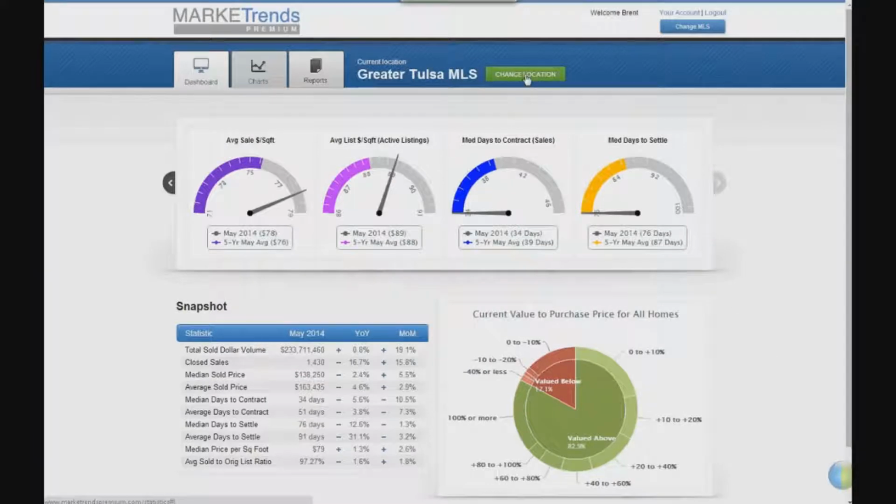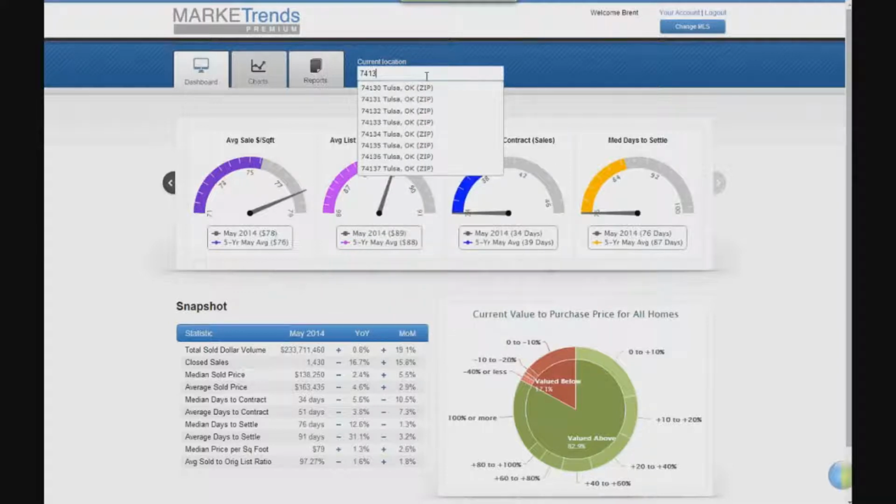Now what I'm going to do is change the location and make it a little bit of a smaller area to take a look at. So when I go to change location, one of the things you need to know is we'll autocomplete anything you put in there, whether it's a county, whether it's a city, anything else. I'll probably break it down in this case down to a zip code.